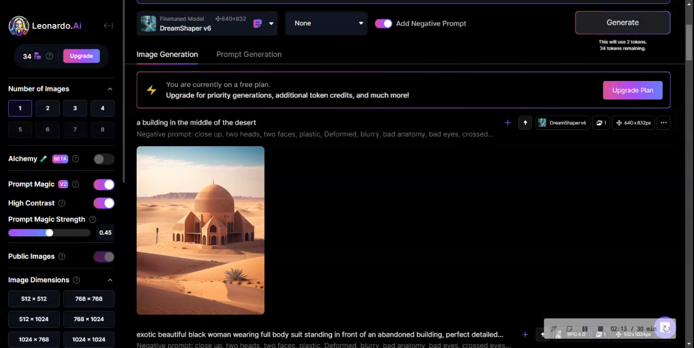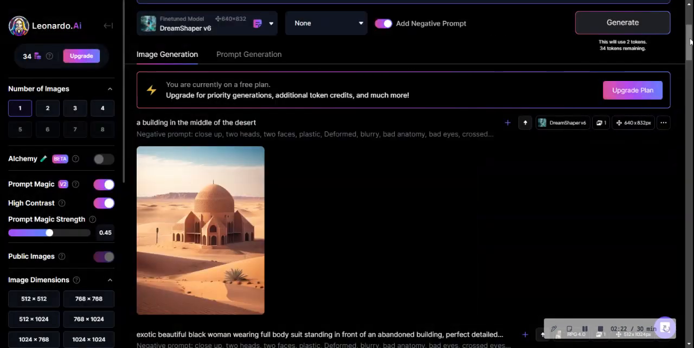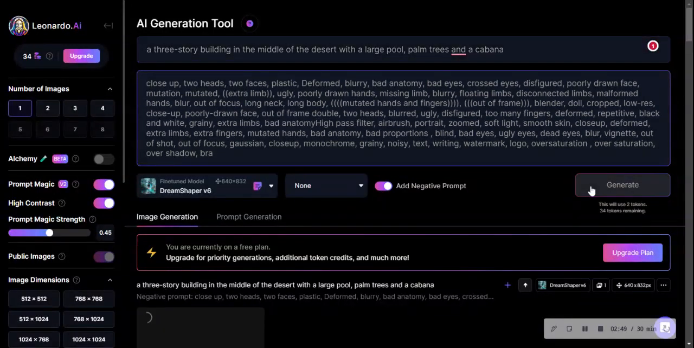Okay, that's cool. It's a very nice image. It actually looks rather, excuse me, Middle Eastern in influence, but it's beautiful. Okay, let me go ahead and put a three-story building in the middle of the desert with a large pool, palm trees, and a cabana. This is more of a resort type situation. Go ahead and see what happens and see if Leonardo has decided to work with me today.